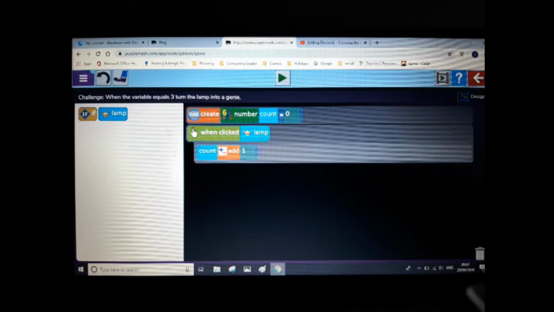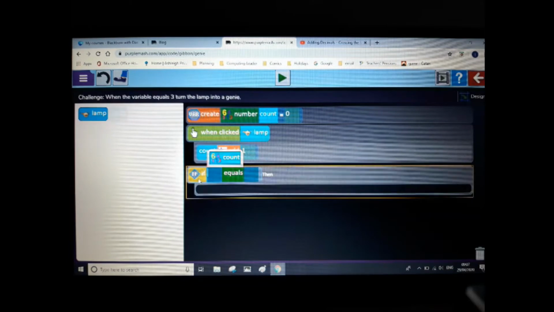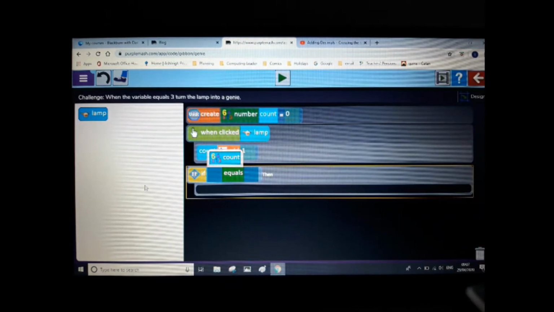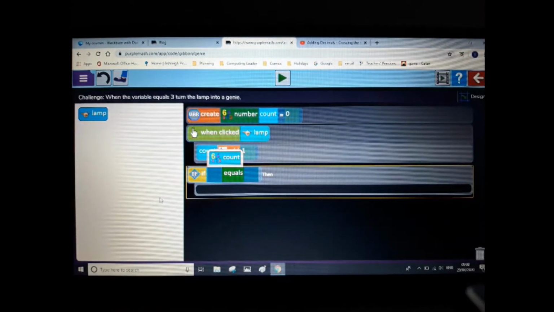So here again, this is what we started. We've got our variable. It's originally set to 0, but when we click the lamp, it's going to add 1 to it all the time. Now, this is where we're going to use an if. An if statement always comes in 2 parts. We've got an if something happens, then something else happens.